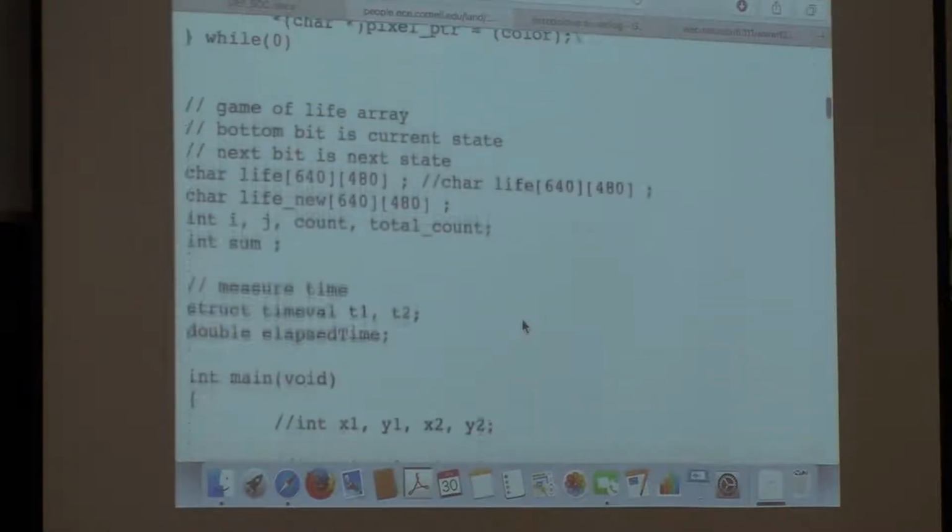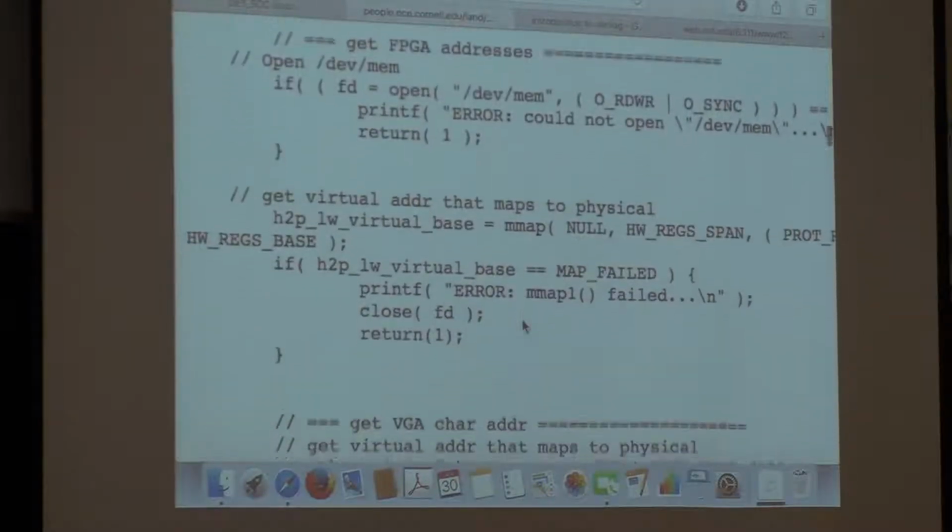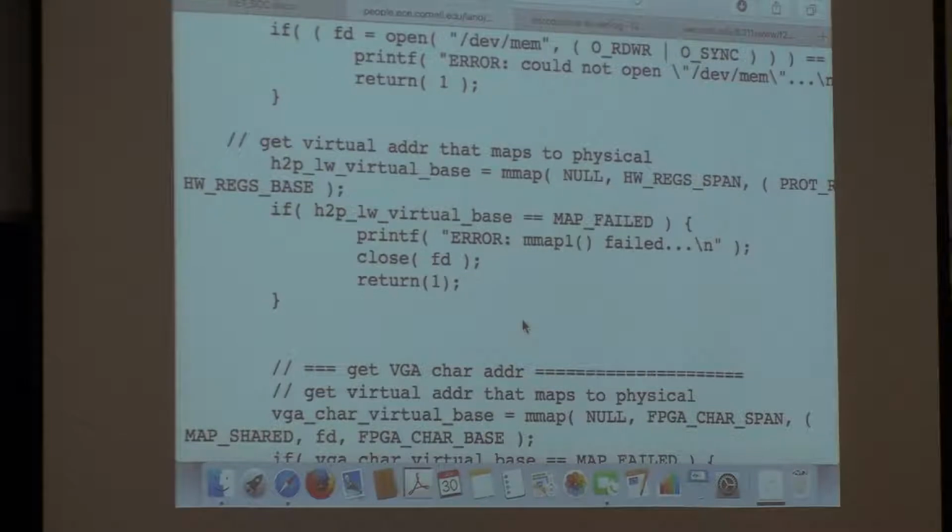So then, as we did last time, I talked about how to do the mapping, using mmap to get from physical addresses to virtual addresses that we can actually touch in the program. Are there any questions on that?